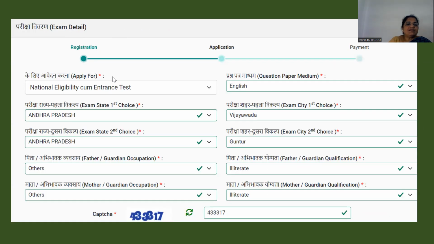Next, exam details. In this, apply for the NEET examination. Next, question paper medium. Here, when you click on this downward arrow, it shows a total of 13 languages. You should choose your language only. Okay. Next, exam state first choice. You should choose your state to write the examination. Next, second choice.